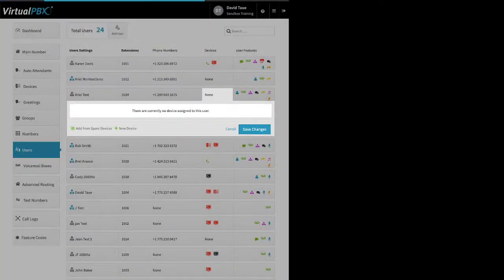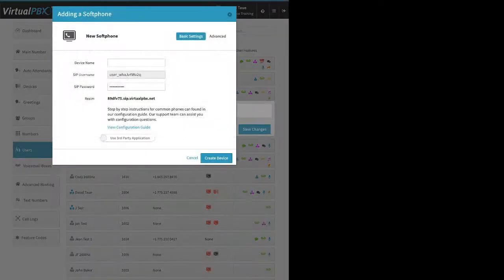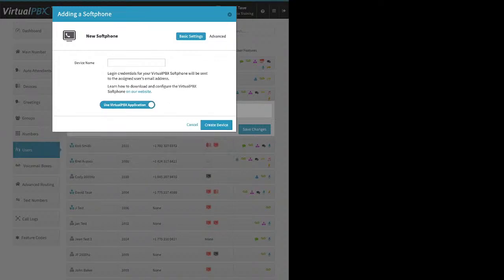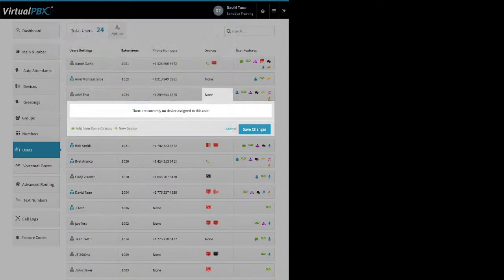The soft phone on the user's page has an additional option, right? So here it starts off by default as saying it's a third-party soft phone. And it even says it down here at the bottom, use third-party application. If you click on this, it flips it to say use VirtualPBX application. Then you just type in a name for the device. You click on create device, and then you click on save changes. Once you click on save changes, this user gets an email saying your VirtualPBX soft phone is ready, and it will have the login credentials for their soft phone. And again, that's for the VirtualPBX soft phone specifically.